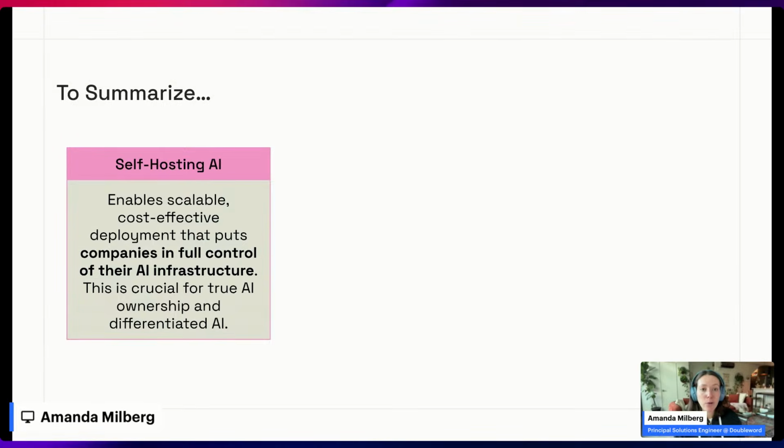Self-hosting AI enables scalable and cost-effective deployment that puts companies in full control of their AI infrastructure. We obviously believe here that this is crucial for true AI ownership and differentiated AI. We see a world where companies will have a full self-hosted stack, a mix of self-hosted and closed source models. But we truly think that in order to have that differentiated AI, self-hosting some part of your full LLM suite is important.